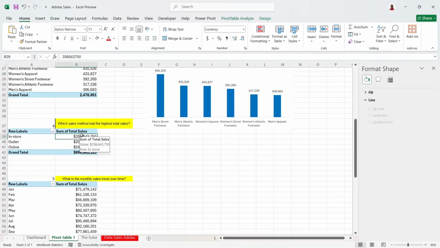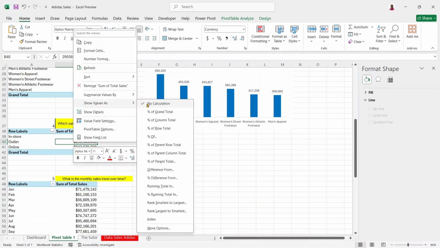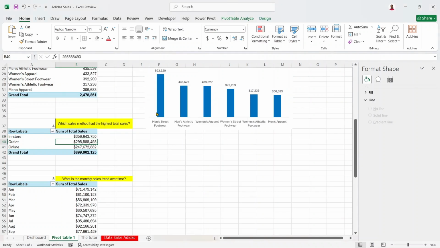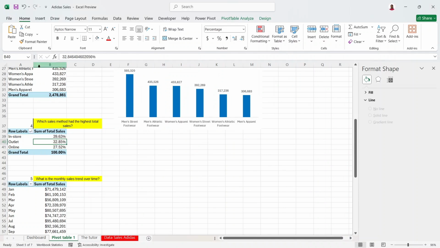Now, for the sum of total sales, we have three categories here: in-store, outlet, and online. So instead of using either bar or column, I'm going to be using a donut chart for this. It will be very nice. But donut charts are always used to show parts of a whole, mainly percentages most times. So I'm going to change this to a percentage. Select anywhere under sum of total sales, right click and select show values as percentage of grand total.